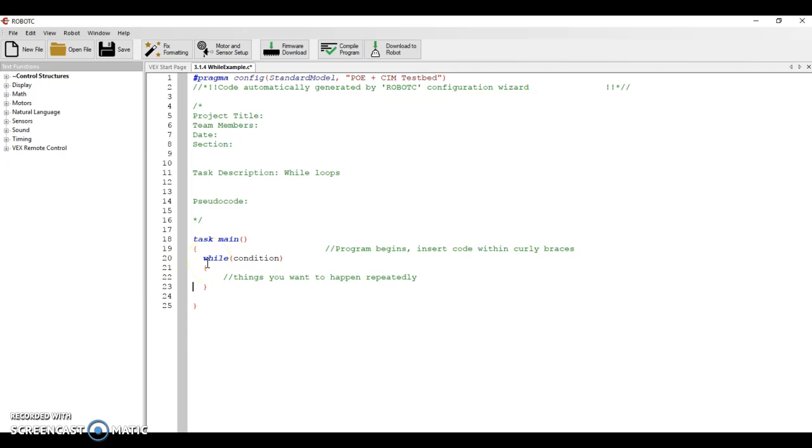I'll tell you what I mean by that. Is a number greater than something? Are we equal to something? Do we have a switch that's pressed? Whatever it is, if that condition is being met, it's going to jump into the while loop. So that'd be line 21, 22, and 23. When it hits line 23, instead of going down to 24, it's going to jump right back up and check the condition again.